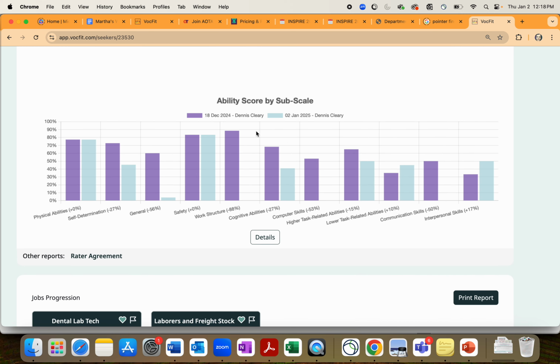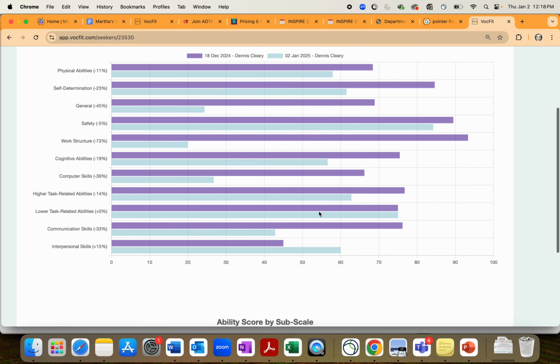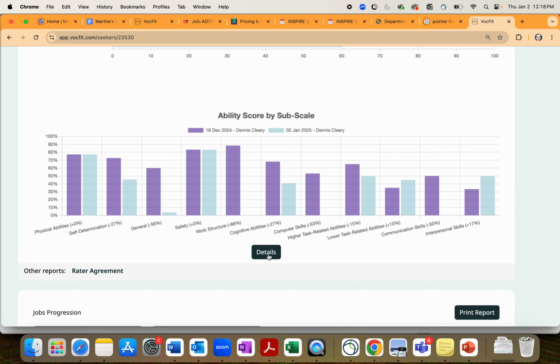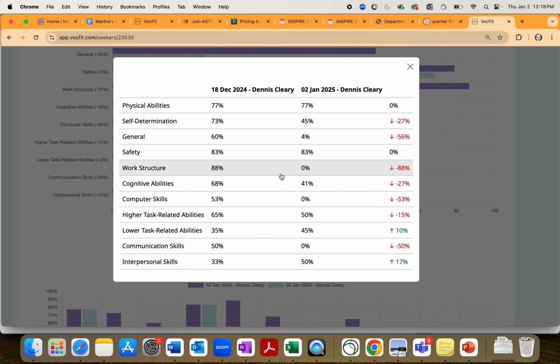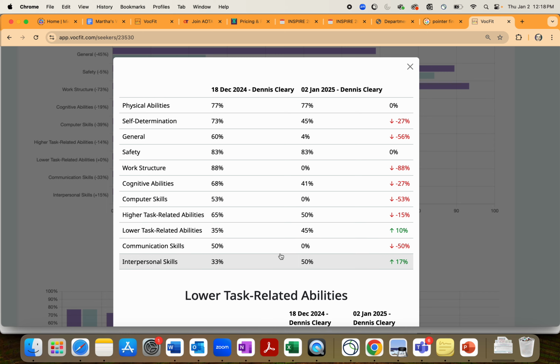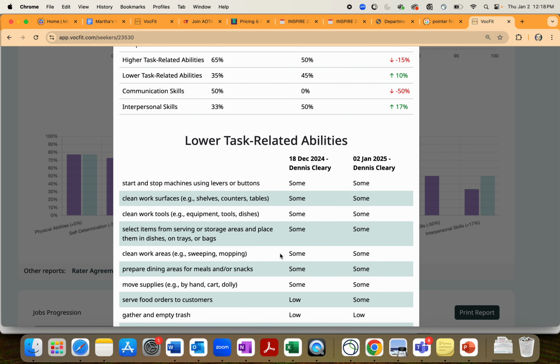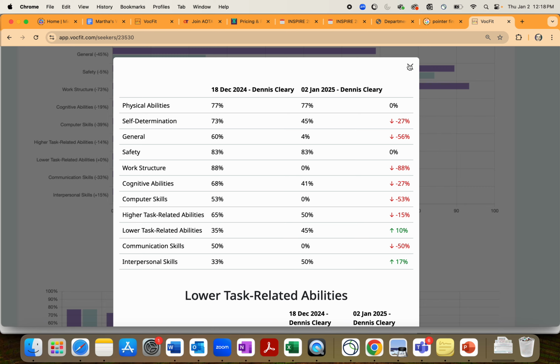And then we can also look at their ability score by subscale. So for any of these, we just click on details, and it'll show you again percentage-wise. If we want to look specifically at work structure or lower task-related abilities, I'm going to click on that, and it's going to show you the highs, sums, and lows, and the change from first to the last.